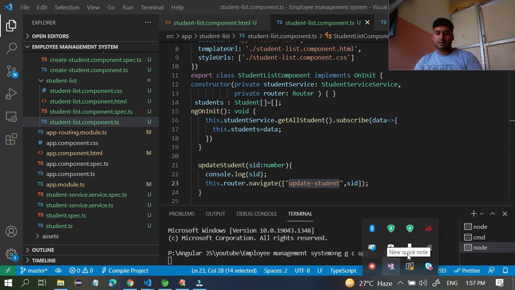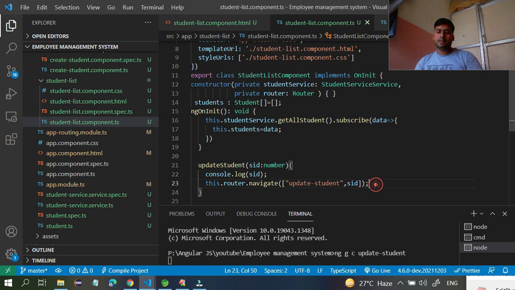After that, we are going to develop those components: how to display the data and how you can edit it. Those things I will cover in this video. Generate component, ng generate component update student. Okay, it will do. Once it is done, your component is created.